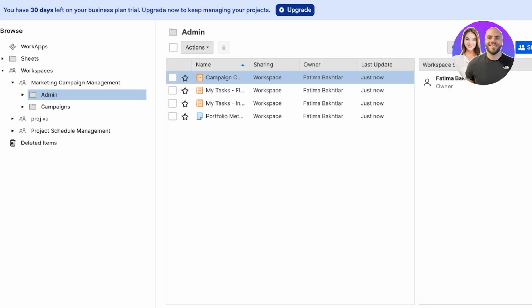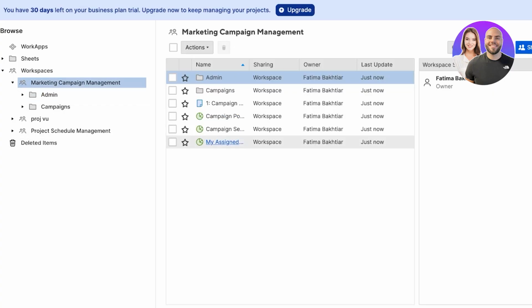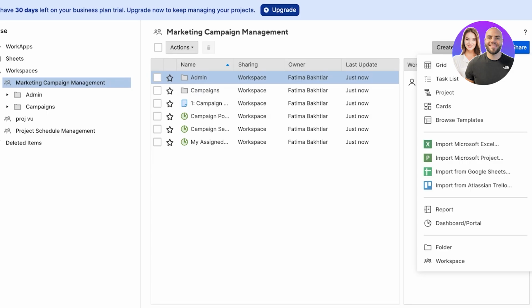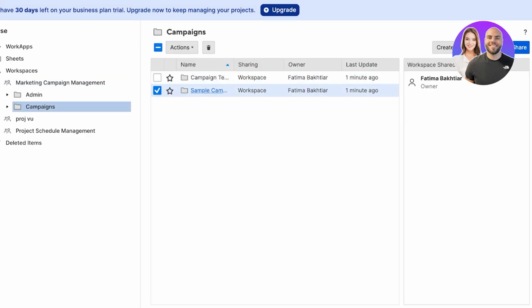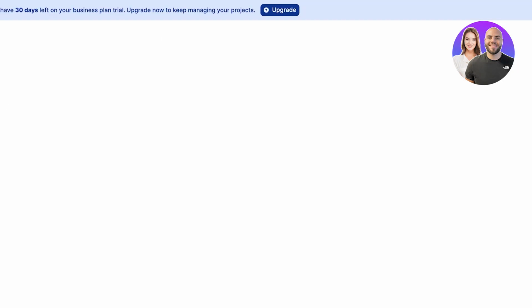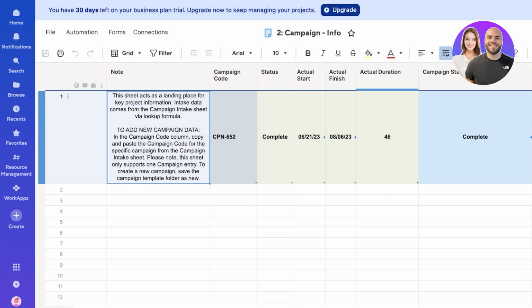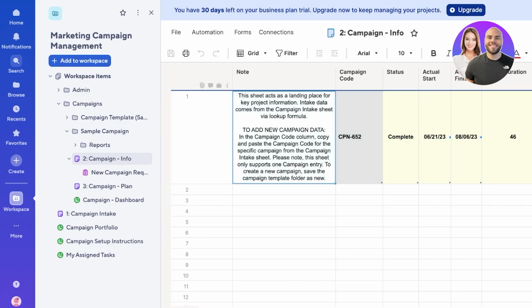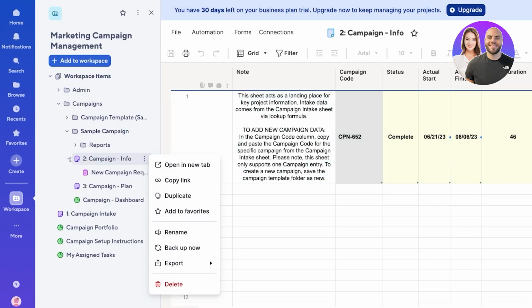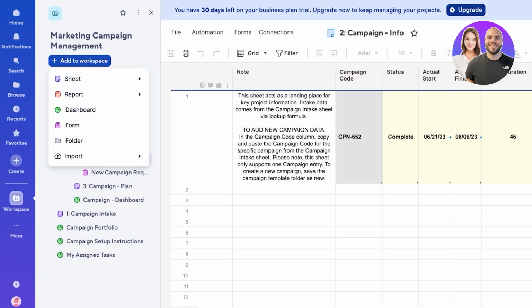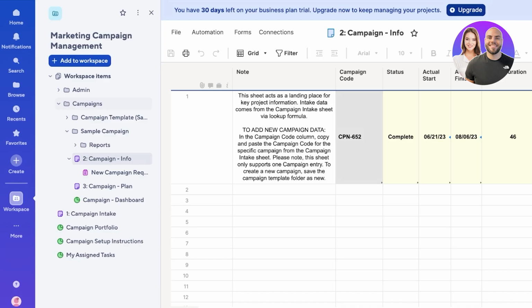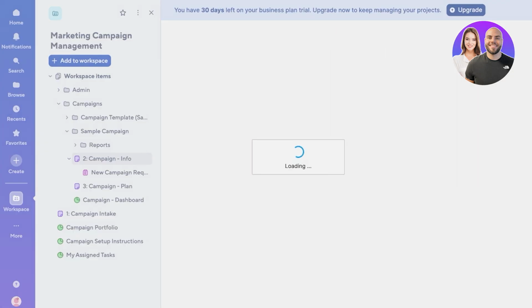So this is a workspace that has been created. Within this, if you click on create on the top right, you can see project cards, browse templates, and then you have dashboard/portal. So this is what you're actually looking for. Now within this, you will find campaigns. Within my campaign, I have my sample campaign. Let's take this sample campaign over here, which has the campaign information and status, and right beside this campaign, I want to create a dashboard for this. So you can click on add to workspace and then click on dashboard, and then you can proceed with your dashboard. It's a very simple formula. You don't need anything complicated at all.